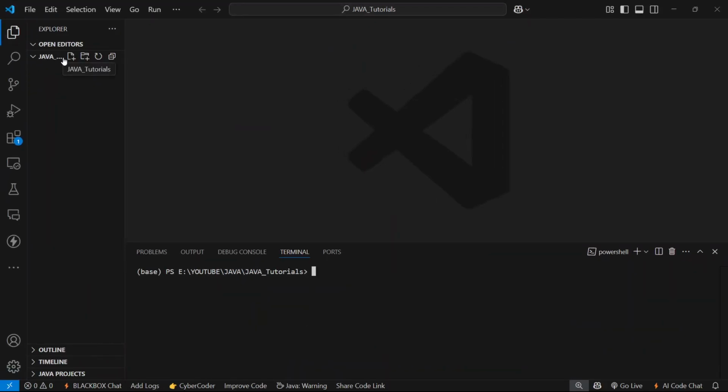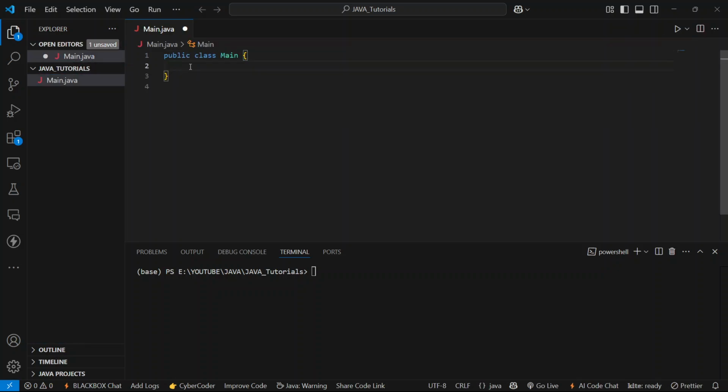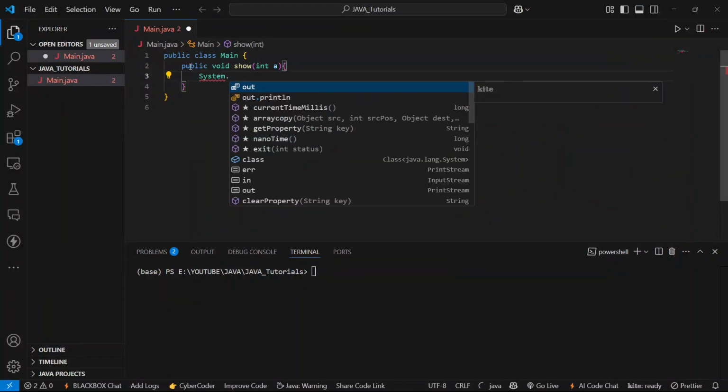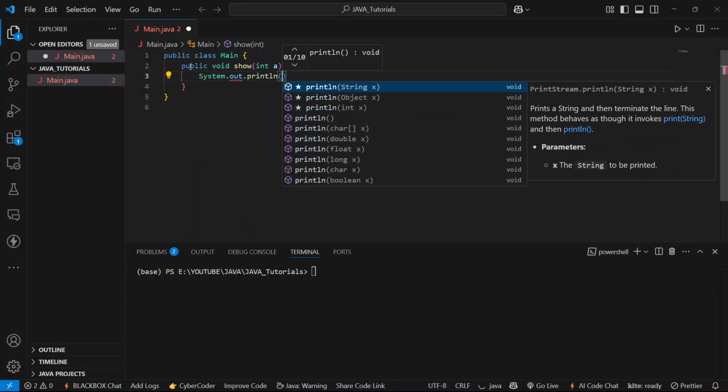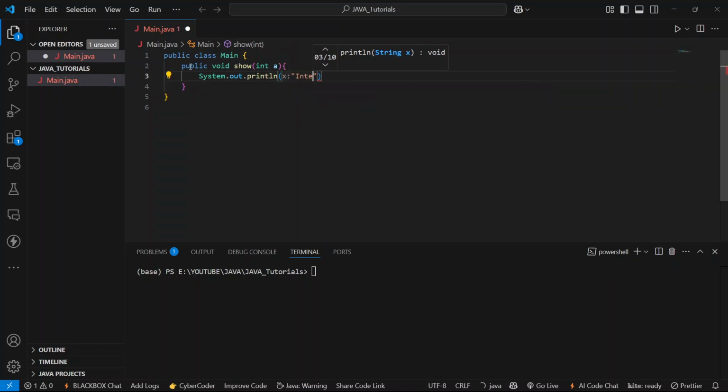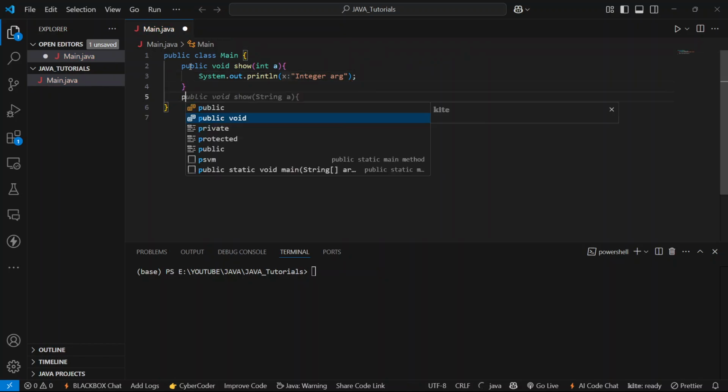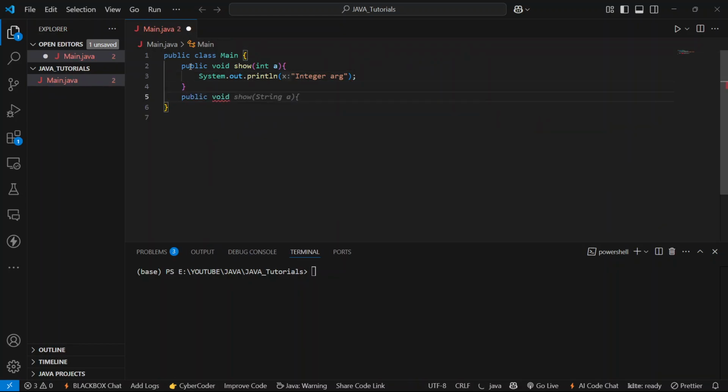So let's create a Java file, main.java, and in this file, we'll take some overloaded methods. Here I'm taking a show method, and I'm printing this int type argument, integer argument, and I'm taking another method which is overloaded, and we'll take double as an argument or parameter and print double arg.